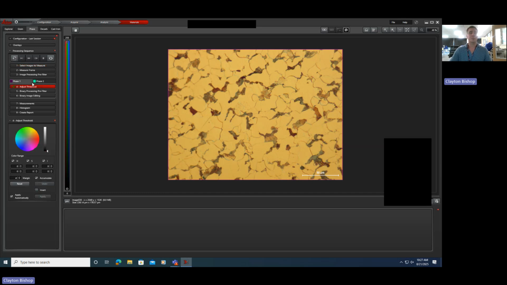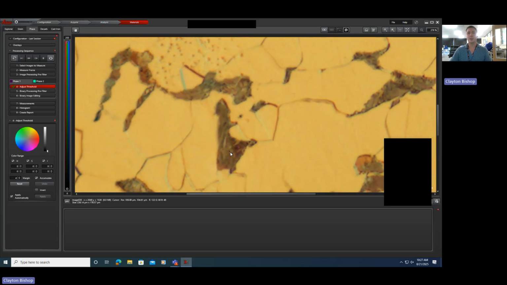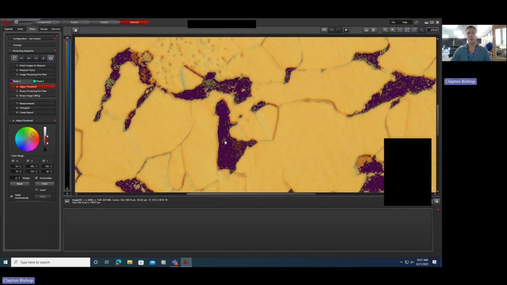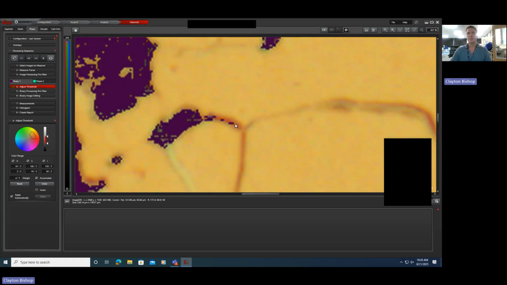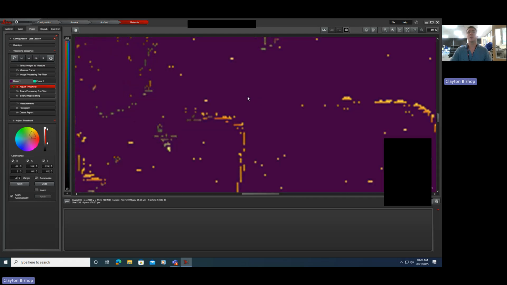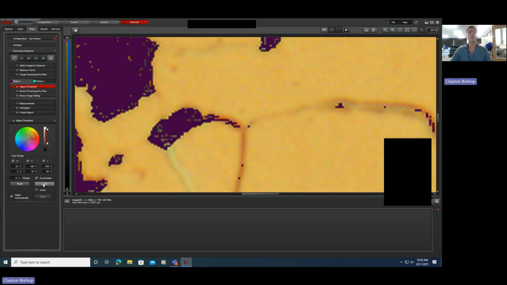Step four, I adjust threshold. So I want to assign phase one to be the darker parts of this sample. I make sure accumulate is checked, and then I zoom in to my image, and I just select the dark parts that I want to add to phase one. So I'm doing all that right here. I can zoom in and just select the pixels. If I screw up, I can hit undo to go back a step. If I want to start from scratch, I can press reset and do this all again.